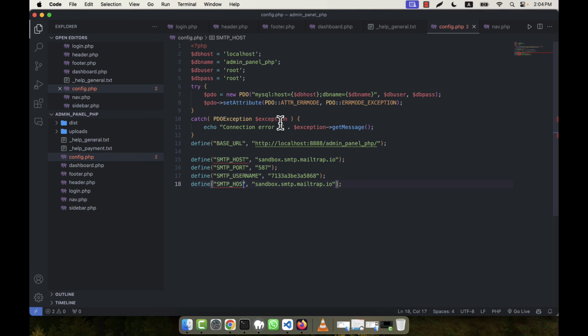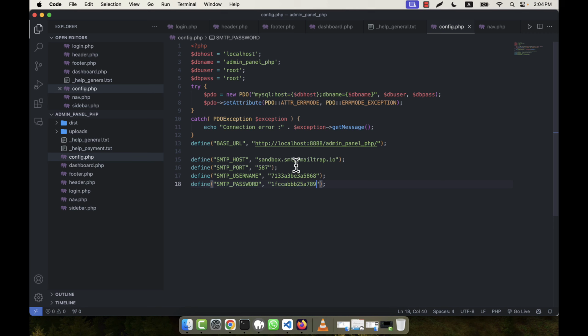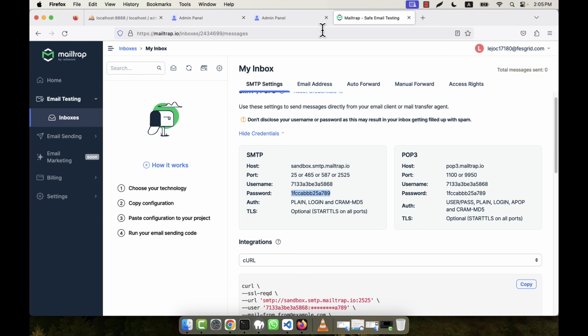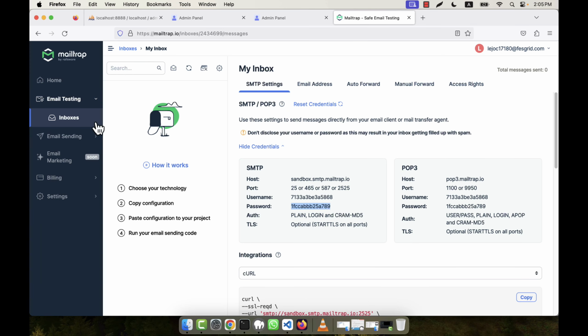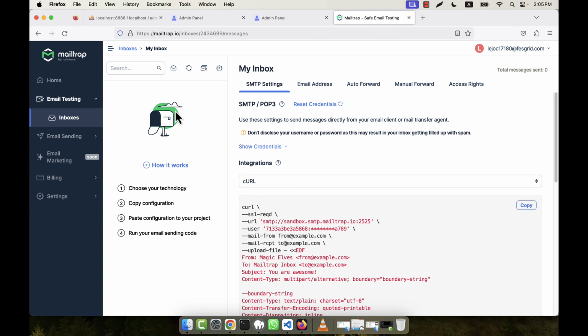And another one is SMTP password, and I am going to put the password here. The password I take from this position, from here, and here I am going to put the password. Okay, so this is the basic SMTP information that I set up here using Mailtrap. So in order to check my email, I will always use this one. Here you see currently there is no inbox, but if I send any email, that will come here and this inbox will show the emails.